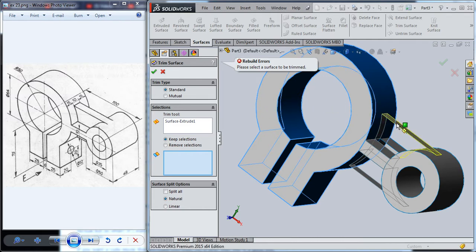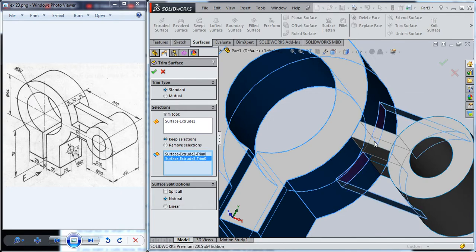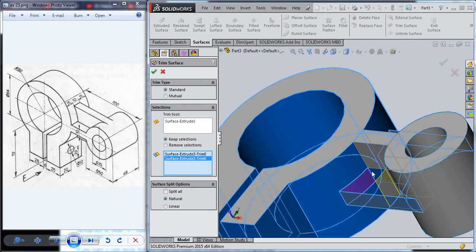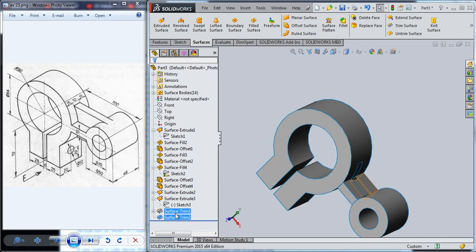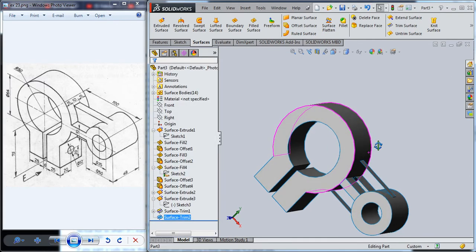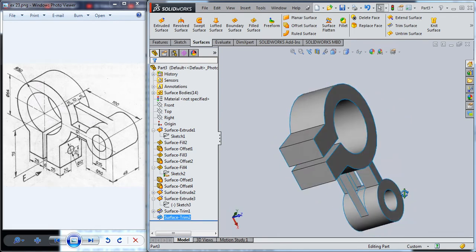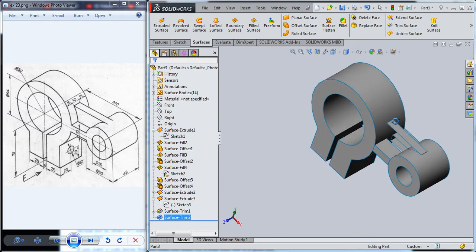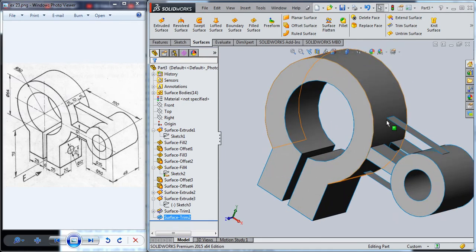Let me select this. Let me just try this. Oops. Edit feature. Remove selection. Okay, that worked, but not the way I wanted. Okay. That will be a problem. What I basically want to do is to create a hollow here. So, how can we do that?